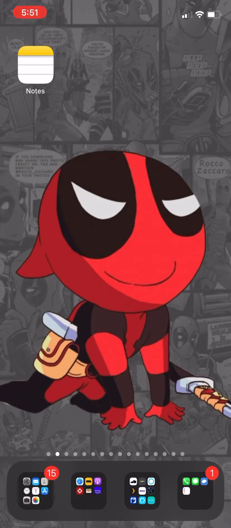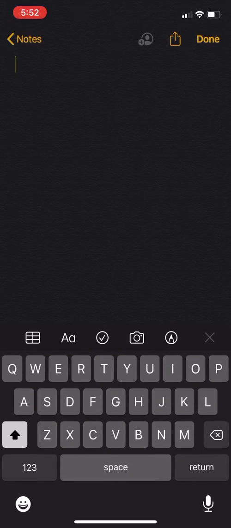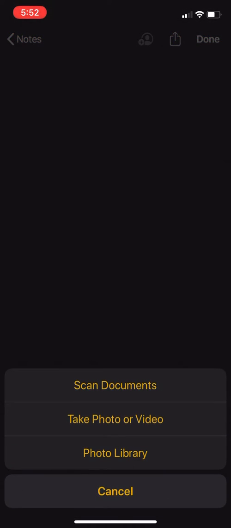If you go to Notes on iPhone, and then you choose this bottom right option, which is Create a New Note. And then instead of typing, there's a camera option. Choose Camera, and then choose the first choice, Scan Document.